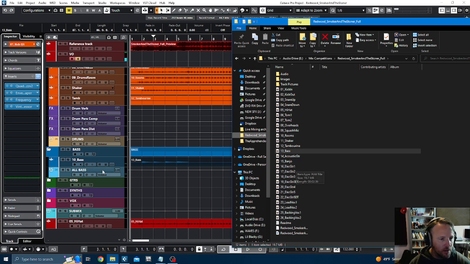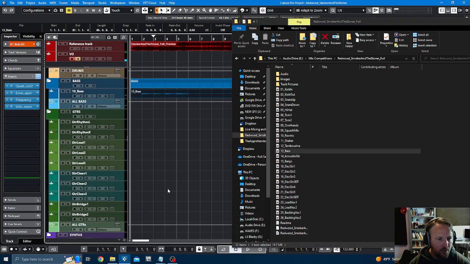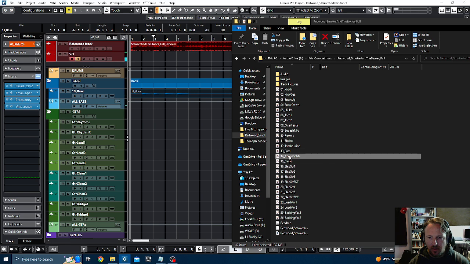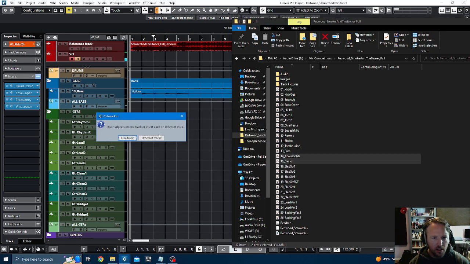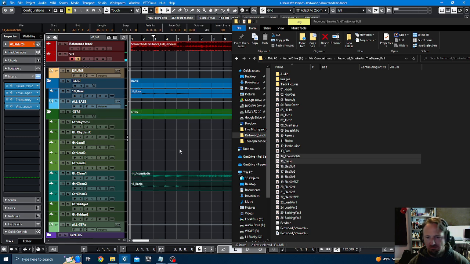Then I have a bunch of guitars. And on this one, I have it set up so it's got 2 main rhythm guitars, 3 lead guitars, 3 clean guitars, and a couple of bridge guitars, just because that was in the song that I mixed. I've got a lot of different stuff over here, and I've got an acoustic, and I've got a banjo. So I'm going to take my acoustic and my banjo tracks, and I'm going to put them on my clean guitar tracks, because I can.